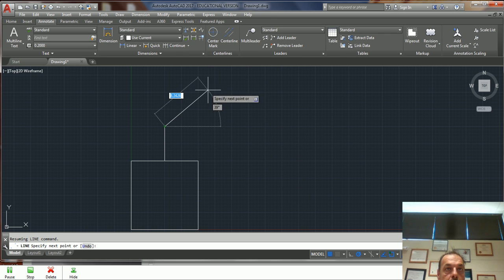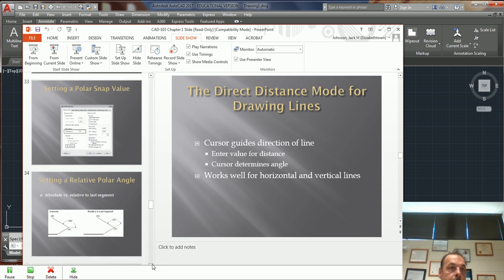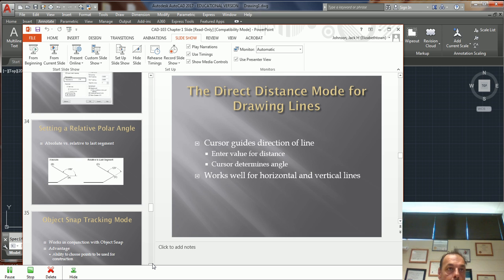Watch how my cursor now snaps at 45. See that? Snaps there at 45, there at 45, there at 45. So whatever degree you set your polar tracking at, your cursor snaps when it gets there. That's called polar tracking. That's another drawing aid. And you can set that by how I just showed you.